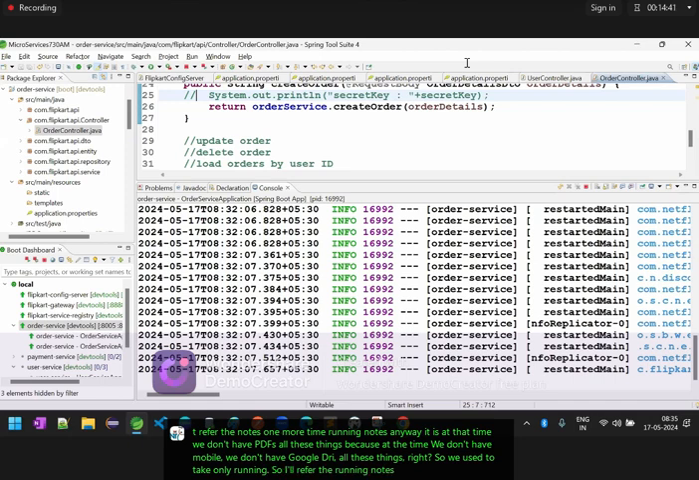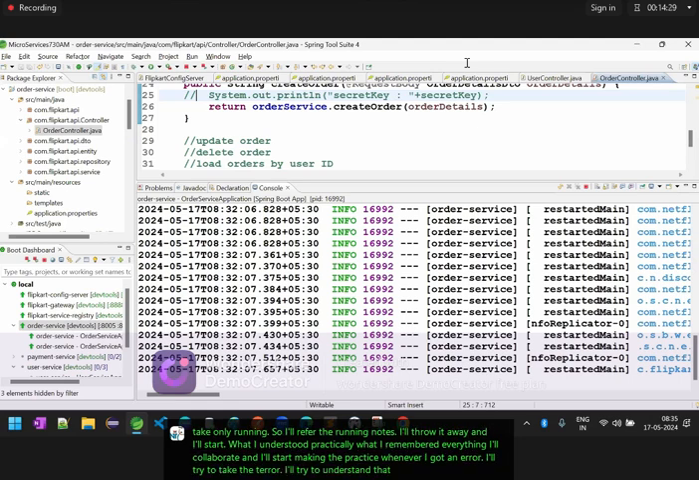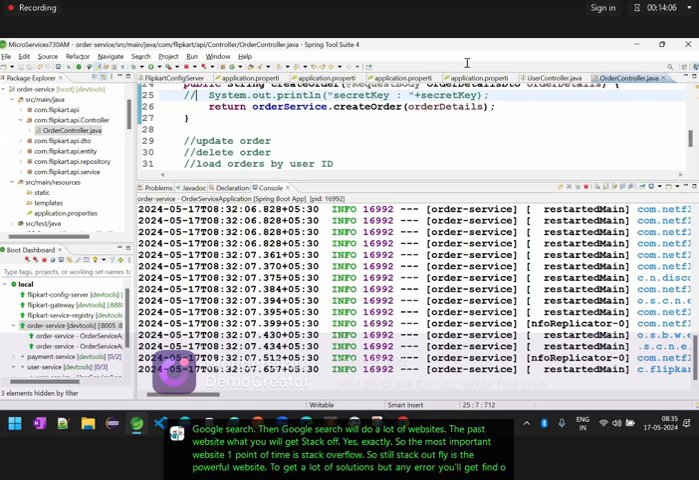I'll throw them away, and what I understood practically, what I remembered, I'll put everything together and start making the practice. Whenever I got an error, I'll try to understand that error. I'll take that error and post it inside Google search. Then Google search will give a lot of websites. The first website, what will you get? Stack Overflow. Yes, exactly. So the most important website at one point of time is Stack Overflow. Still, Stack Overflow is a powerful website to get a lot of solutions. For any error, you will find a solution in Stack Overflow.